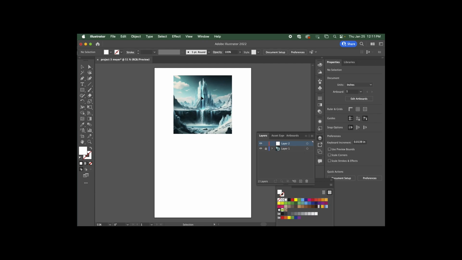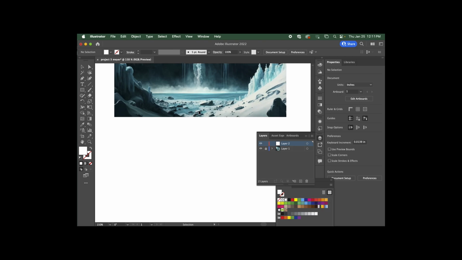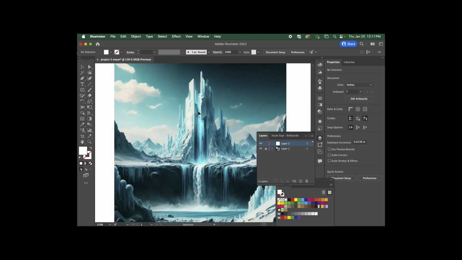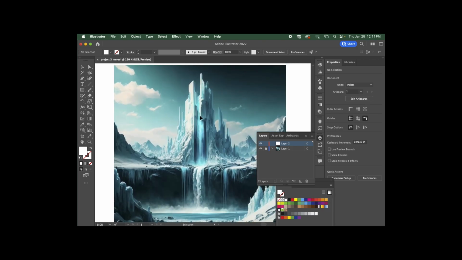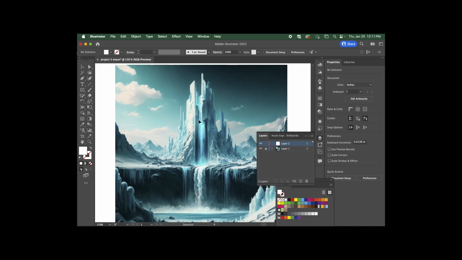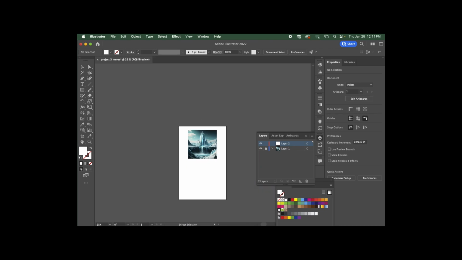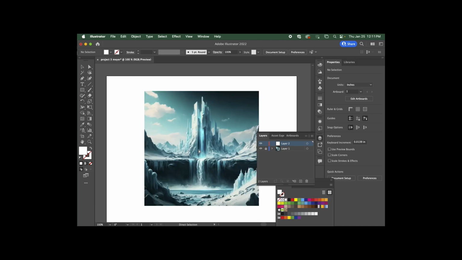Again, Command plus and minus is to zoom in and out. You're going to want to zoom in right up close to it so you can see the detail. It's going to be a real pain if it's really tiny and you're trying to make these shapes. You're just not going to get as much detail from it.